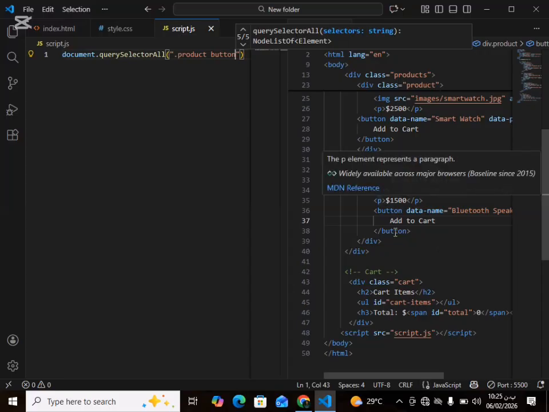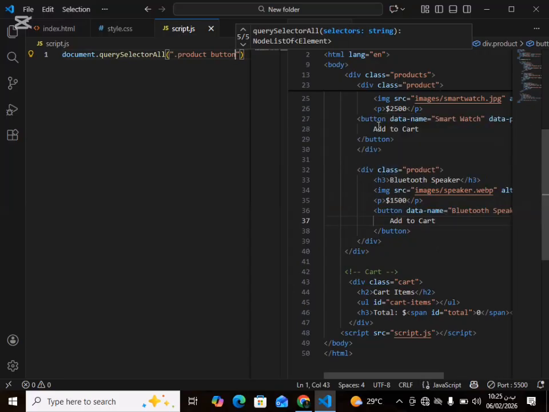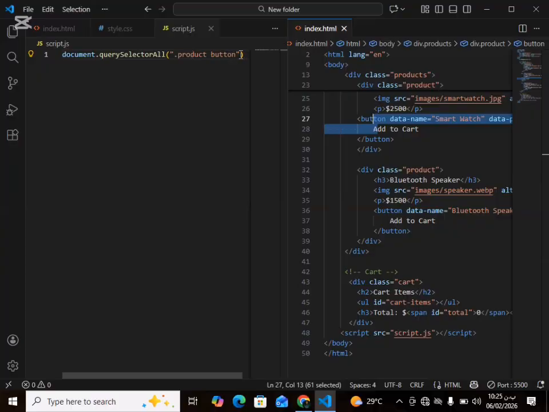So we are now going to save it in a variable. We call it buttons.